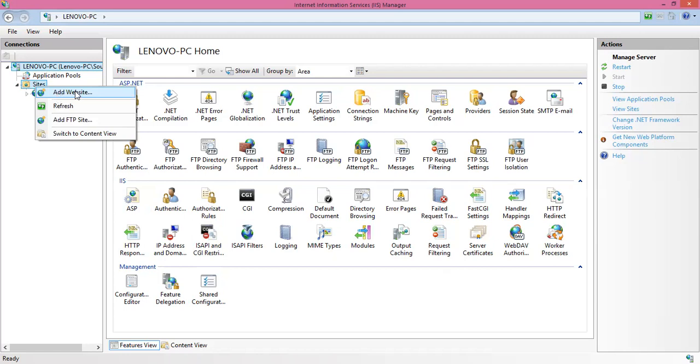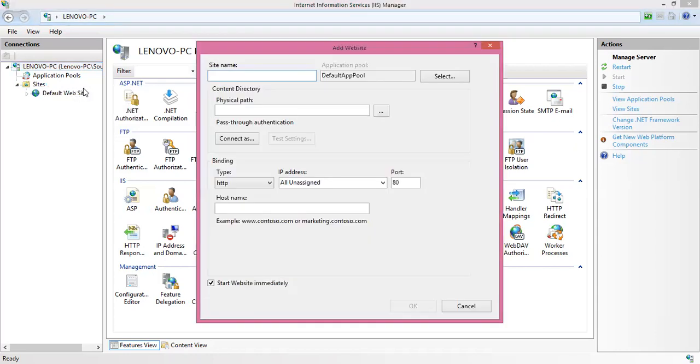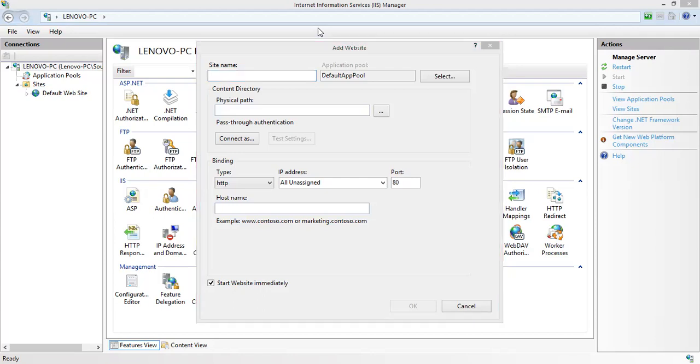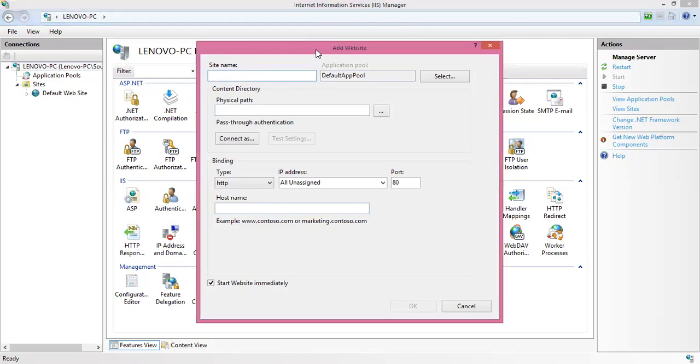I'm clicking the add website option, and one pop-up will come up. I don't know if that pop-up is visible or not for you, but I'm assuming it will be visible to all of you, and I will continue with that.